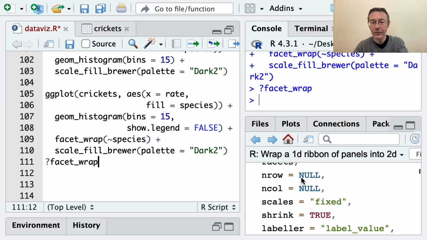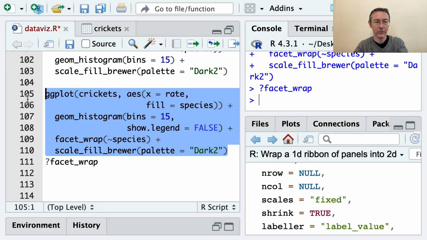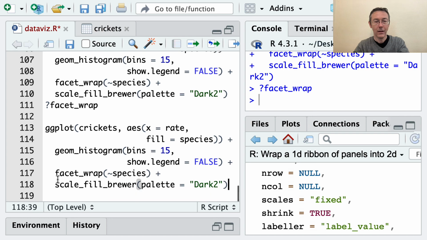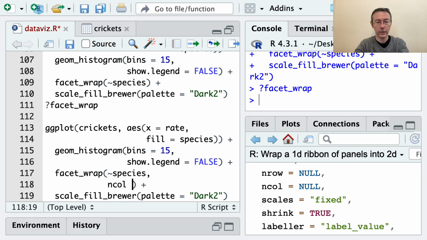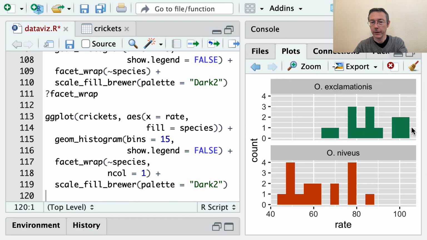The argument that I'm wanting to add here is either nrow or ncol. How many different rows or columns of plots do I want? And in this case, I'll just copy and paste, I just want one column. So I'll put ncol equals 1, and that should do it. And I'll just put the plots right there. Okay, now I think this is a relatively clear plot where we can see pretty directly that the Nevaeus crickets have a lower chirp rate on average than the exclamationist crickets.